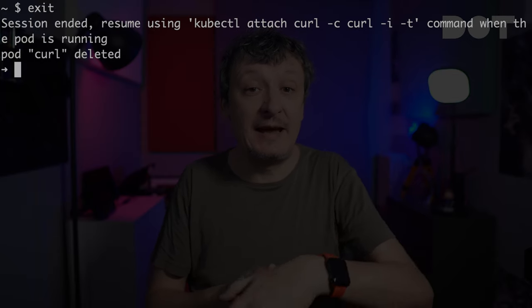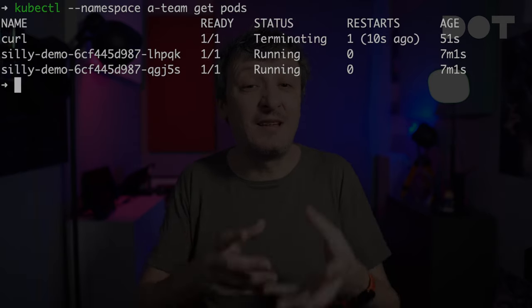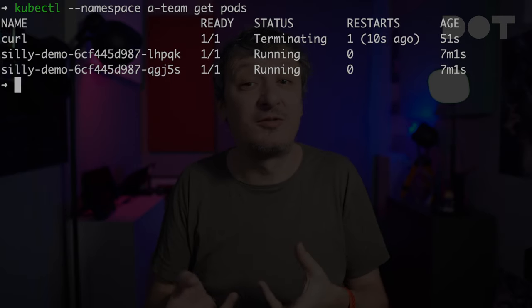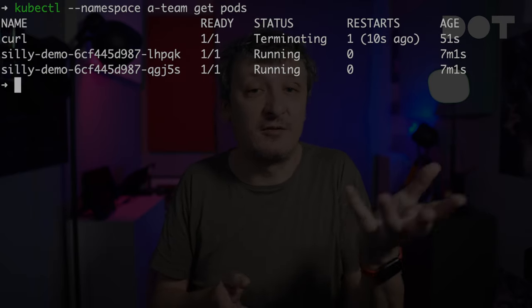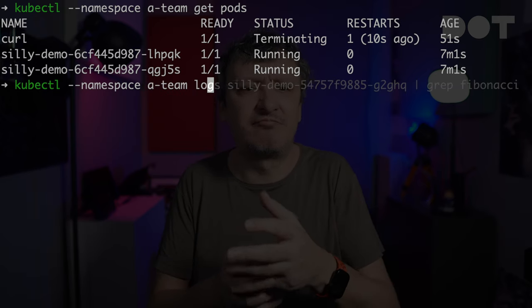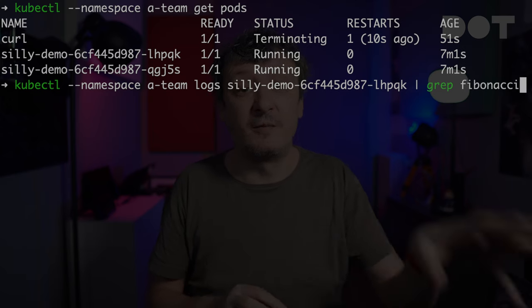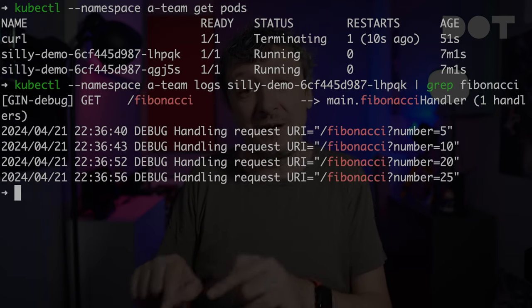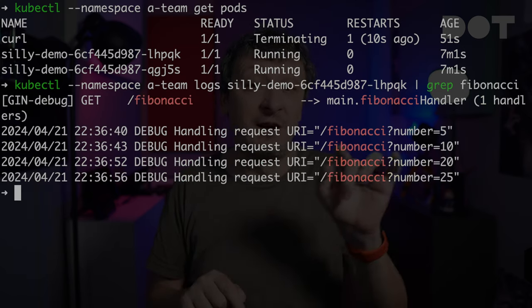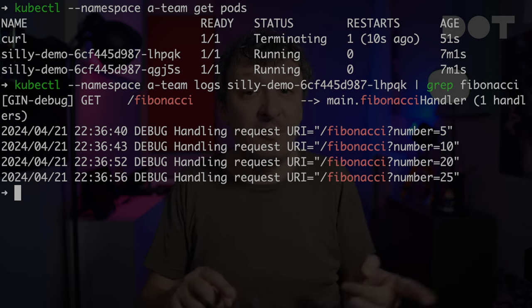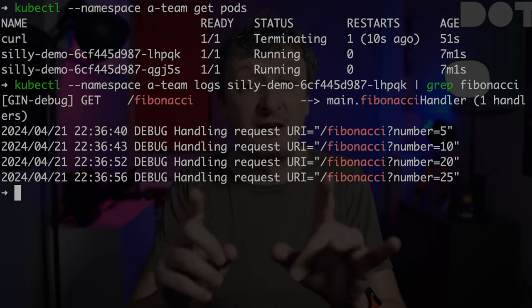Now, let's exit the temporary pod and list all the pods left in that namespace. We can deduce which of those 2 pods received those requests by taking a look at the logs. Let's take a look at the logs from one of those pods and filter them by the word Fibonacci. We can see that only some of those 5 requests reached that pod, meaning that the rest went to the other one. So here's what happened.